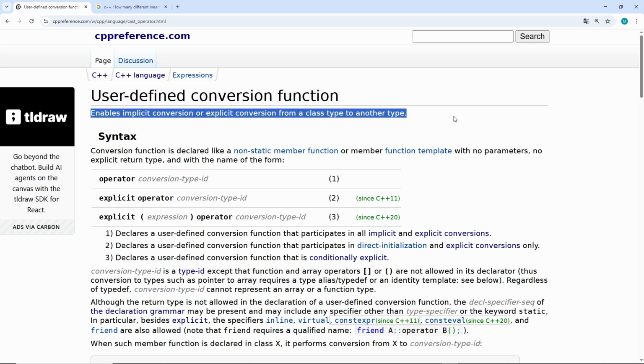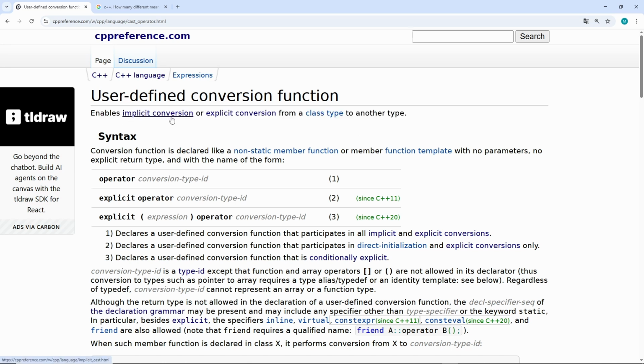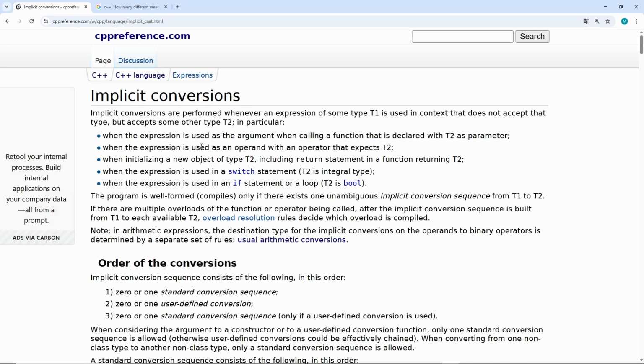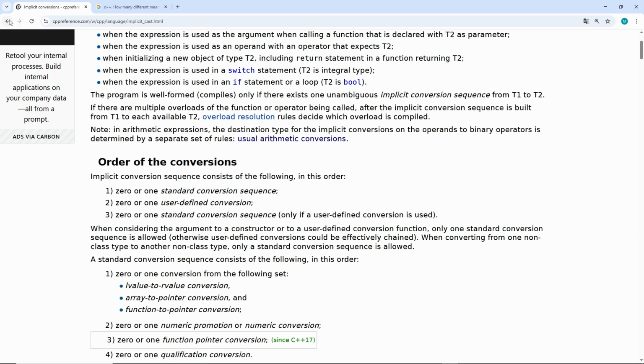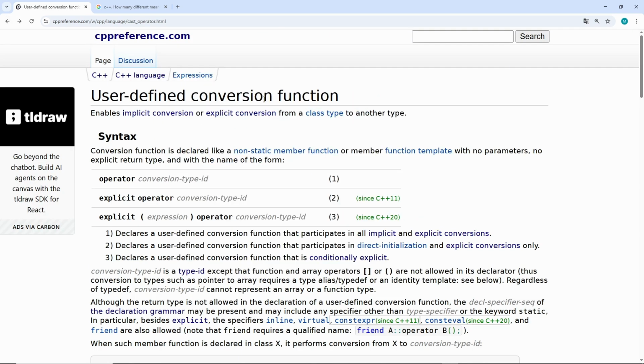Let's read the first line, and it says here: enables implicit conversion or explicit conversion from a class type to another type. In our last video we talked a little bit about implicit conversion with constructors and explicit conversion with constructors. The main point was that implicit conversion was all the time possible, explicit conversion was not always possible, especially not with the copy constructor. And here it will be a little bit the same, but of course it is just a little part of it. When you click on this one, for example, then you can see there are much more things which we skip for now because we won't talk about the user-defined conversion function here.